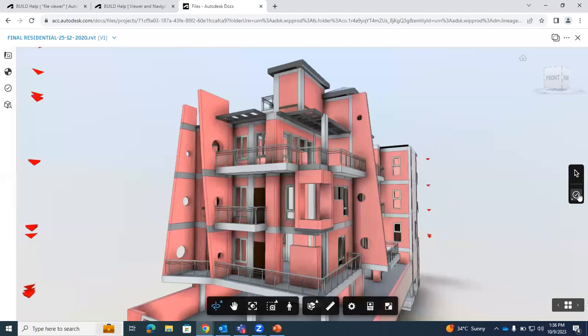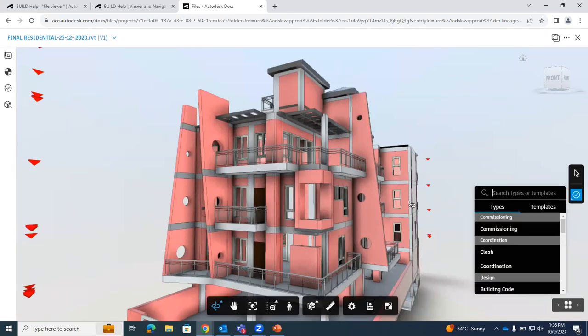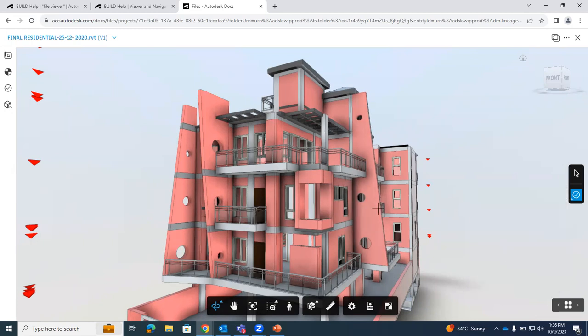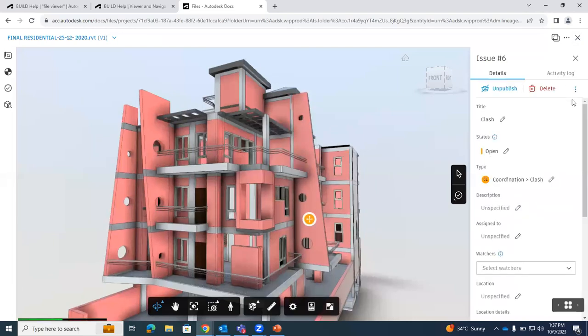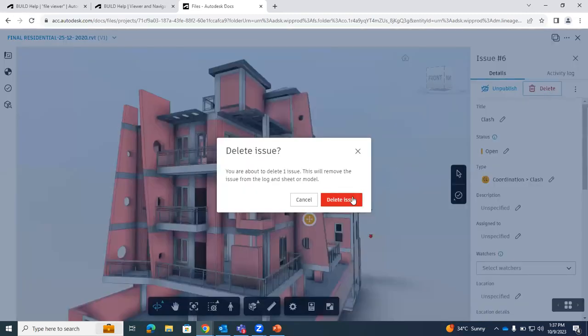We can create our issues from here. This is our issue command. So if I want to create an issue of a clash here, I'll just mark it, and I can publish this issue to someone whom I want to inform about this, and then they will create an addition here, and they will edit it, and then our model will be done.